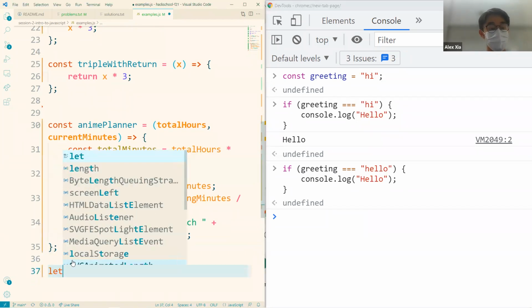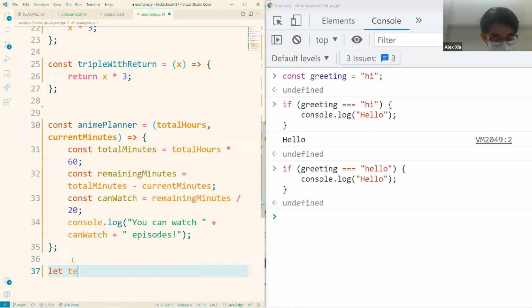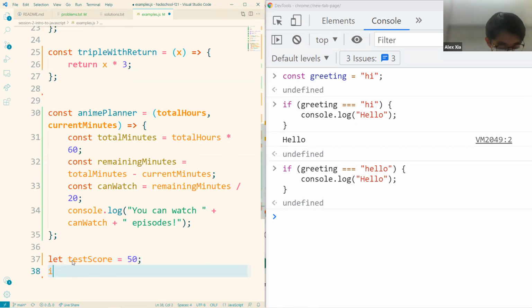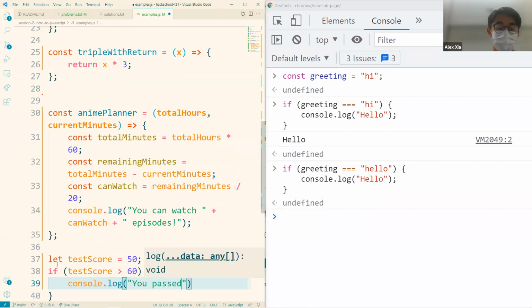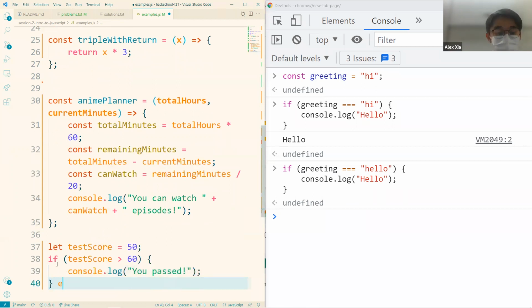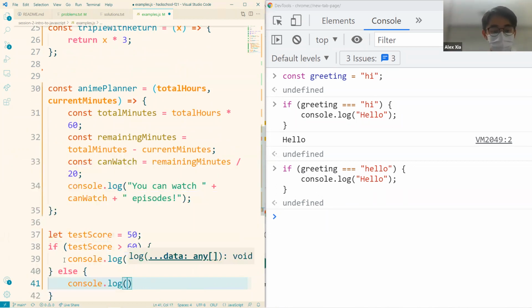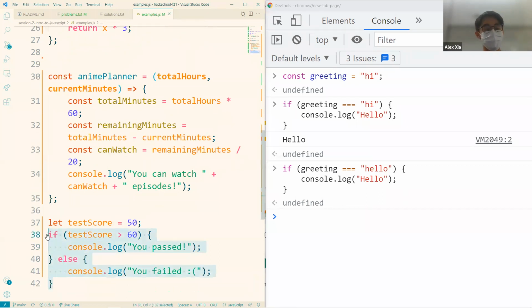So let's say that we have test score equal to, let's say we took a test and we got a 50. If our test score was larger than 60, then we passed, okay? But else, if our test score is not larger than 60, then we failed. And don't fail your tests, guys. That's very important. Unless there are, of course, more important things to do, like Hackschool. Okay, so let's try to run our code.